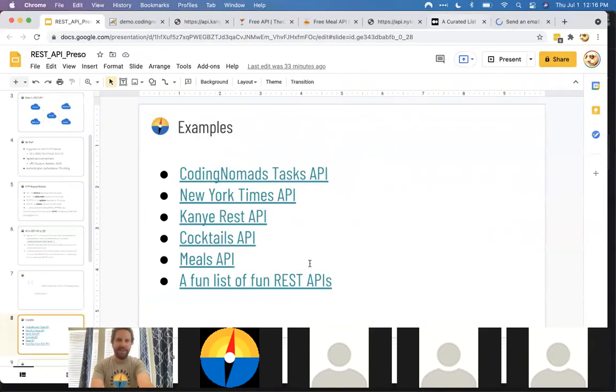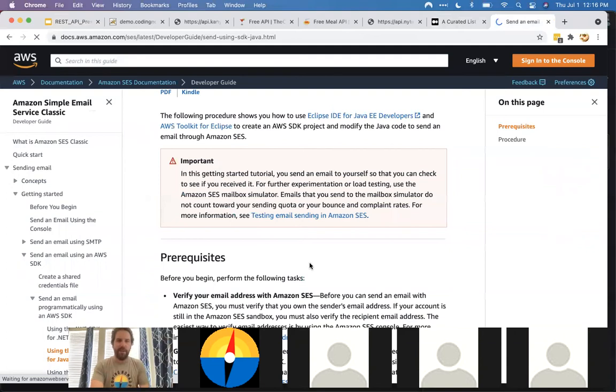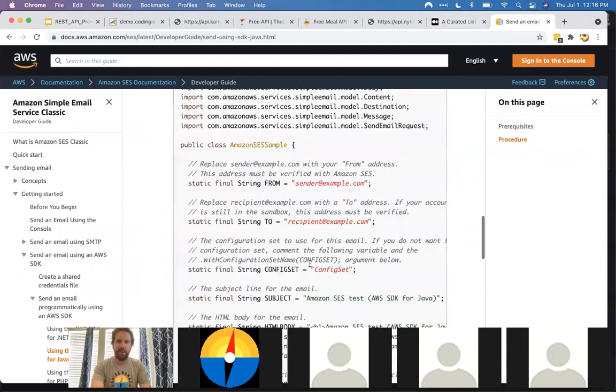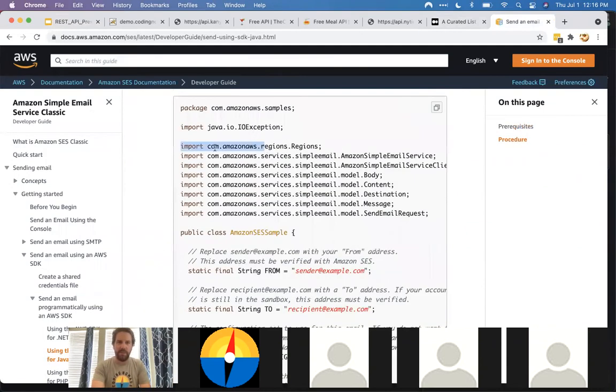Okay, so back to the AWS SDK, just to clear this up real quick. Notice here in these import statements, we've got import com.amazon.aws, all of these different packages and classes. These packages and classes, like the simple email, model.Message, model.SendEmail, etc., are not included in the Java class libraries, right? This is the Amazon SES SDK.